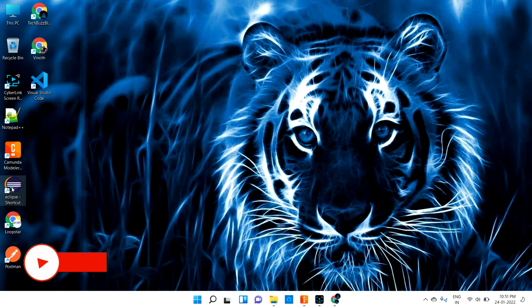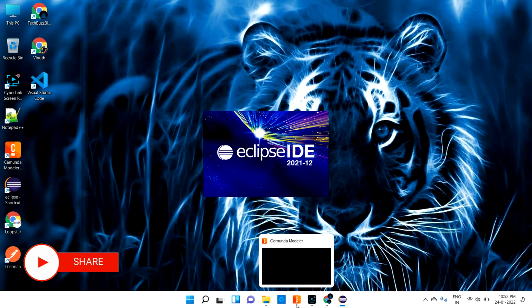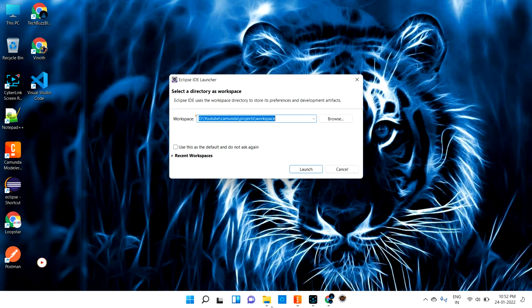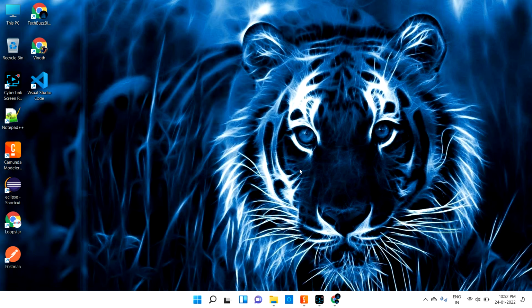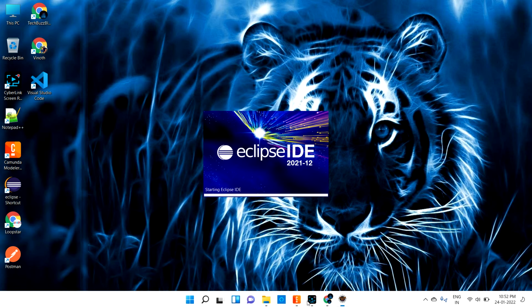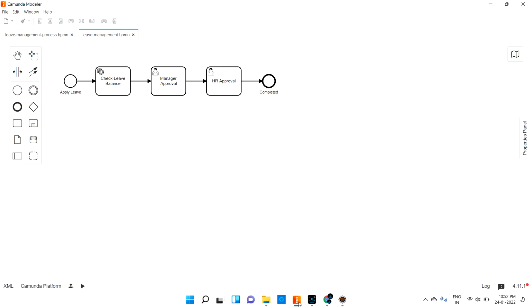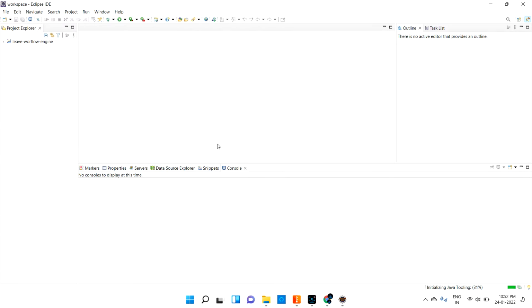This is my Eclipse IDE. I'm double clicking it to launch it. Once it is launched, you cannot see anything here because I already imported the project. When you come here for the first time, it will be like this.